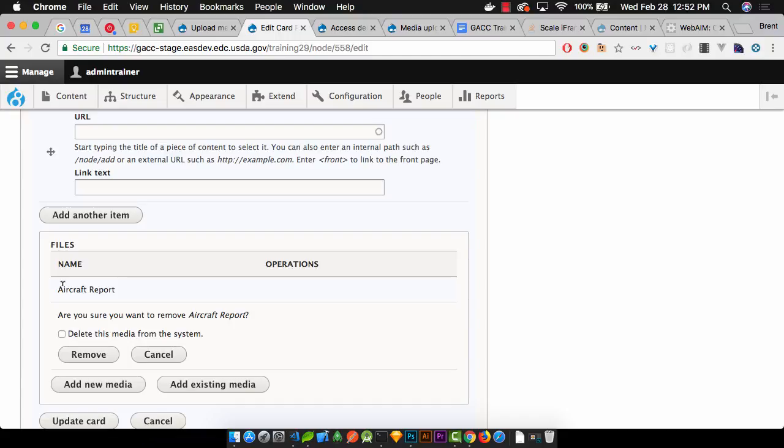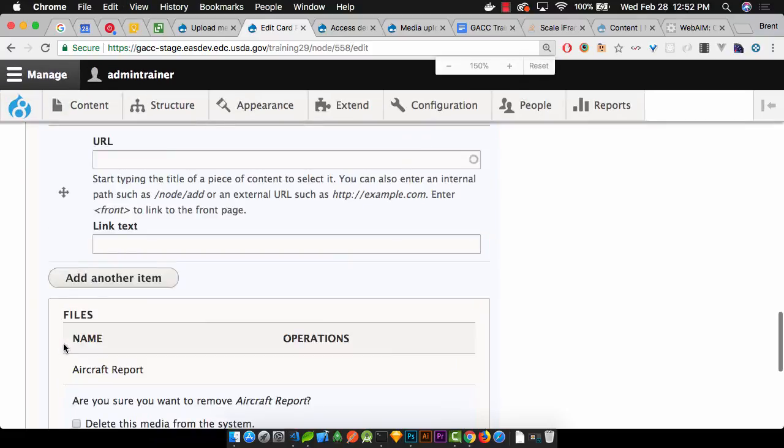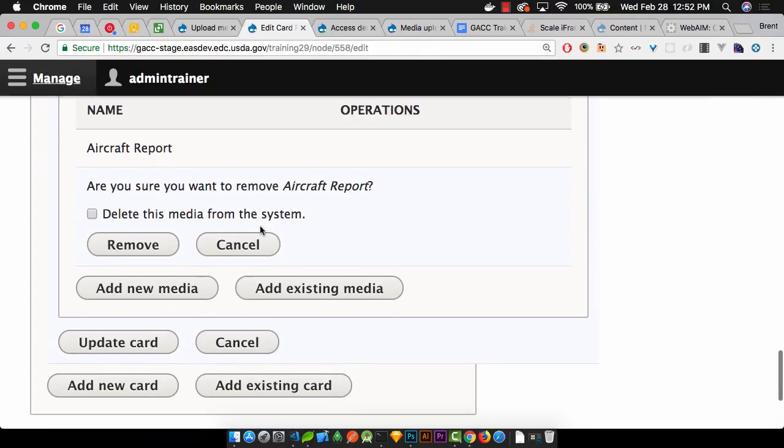So deleting this file, you have two different options. You can remove the file, or this reference, from this card, or if you click this checkbox right here, this will actually remove it completely from the system. So this is a pretty important checkbox. If you want to completely remove it, so no other cards that have referenced this will have access to it, then click this checkbox. If you're just wanting to remove the reference, not the file, then uncheck this, and that's the default. Then click remove, and then you're okay.